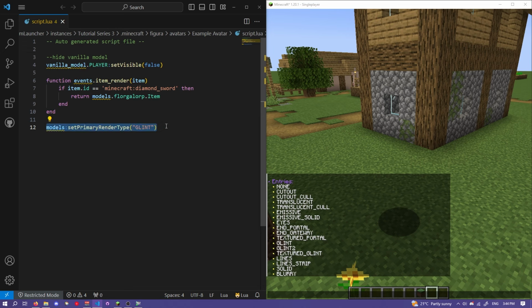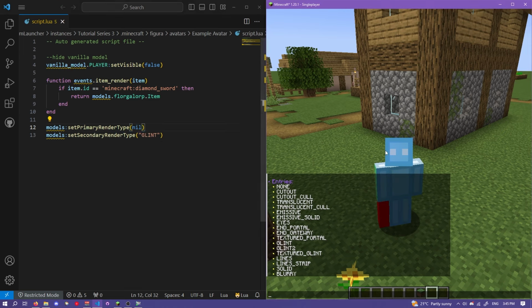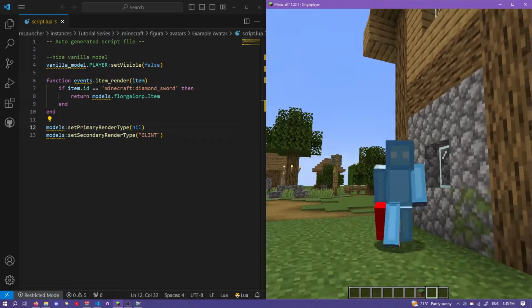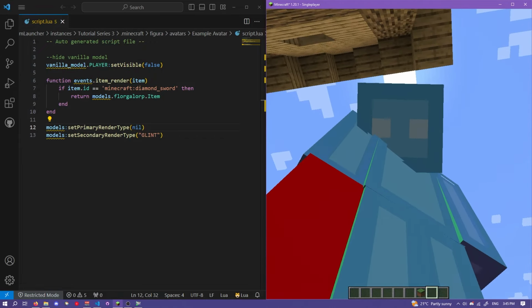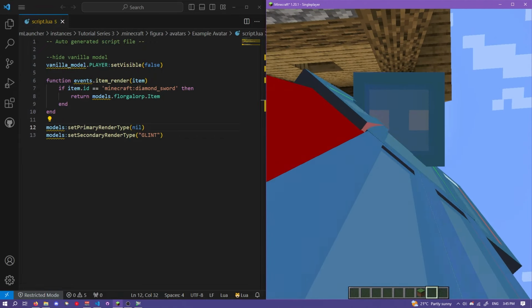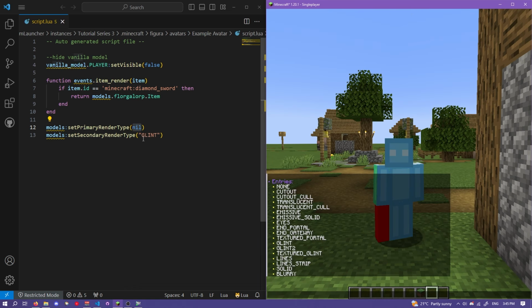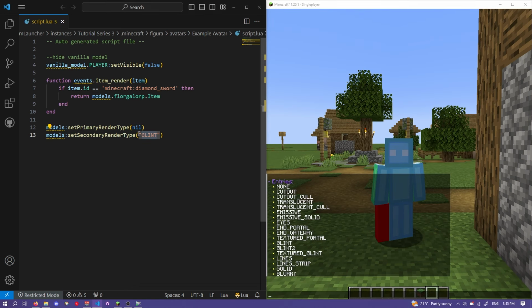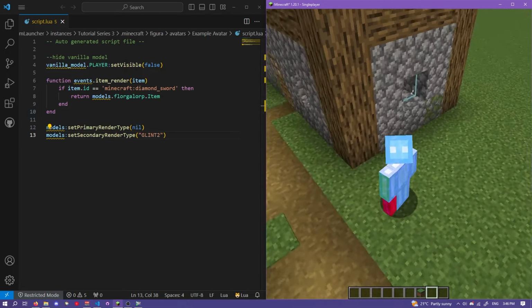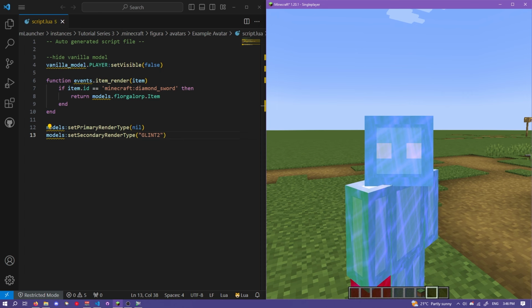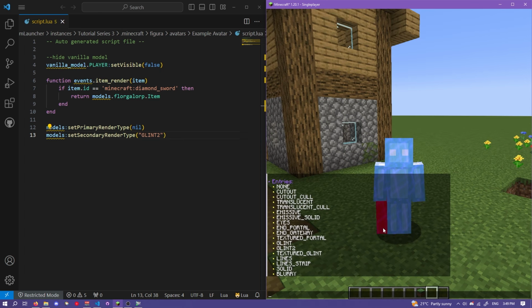So I'll copy this. I'll make this secondary. I'll just make this nil to make it default. Save this. And you can see now we have our enchantment glint. Might be a bit difficult to see, but yeah, it's got the enchantment glint effect. And so yeah, glint is the effect that's used on armor. So if you wanted custom enchanted armor or something like that, you could use this. You can also use glint too, and that's intended for tools and things like that, but you can render it on your model if you really want. That's also a texture glint, but again, I'll get back to that in a sec.